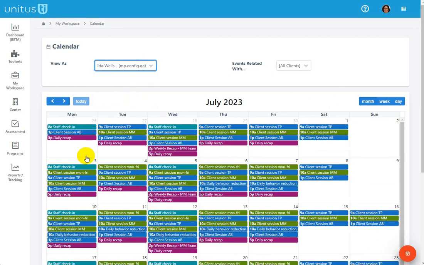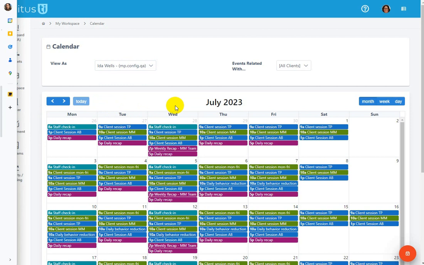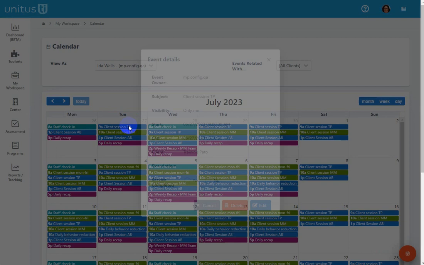Color identification is set by the service code. The default color for a calendar event that does not contain a service code is blue. Service code colors can be edited in the service codes area. Click on a particular event in the calendar to see its details and perform other actions.